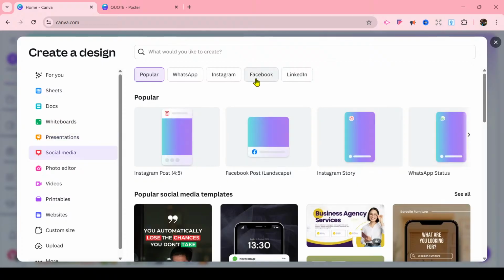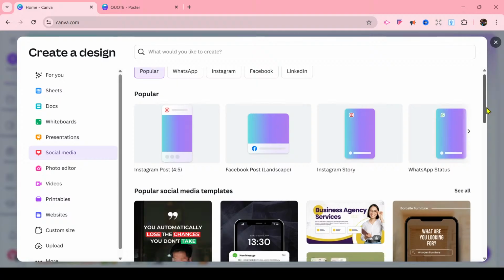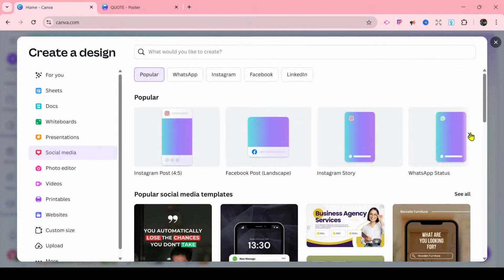Here you can see Instagram post, Facebook post. You can see the canvas is also different from one another. Instagram is a different size, Facebook post is a different size, story is different, and WhatsApp status is something different. Facebook cover is there, Instagram reel is there. And if you're a very active person on social media, then this is, I would say, a gift for you.